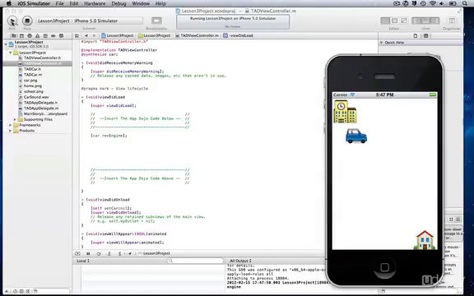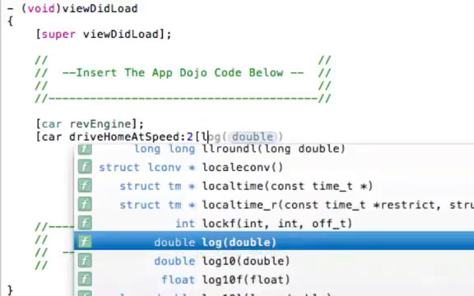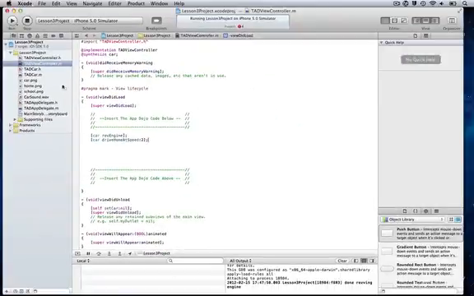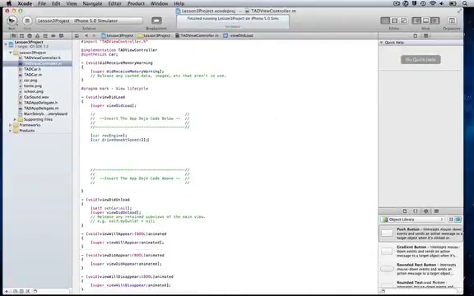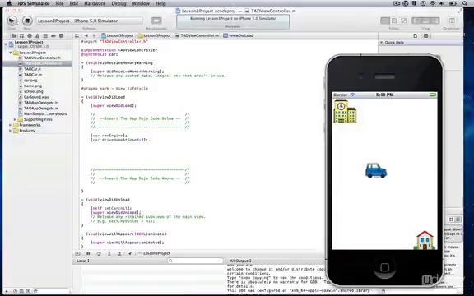Great. Now, what if we want to make the car drive home? Let's add car drive home at speed 2. Now run the app. The car revs its engine and slowly moves towards the house.